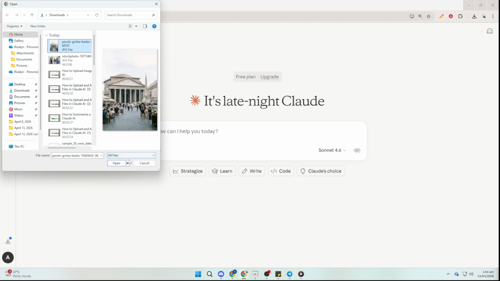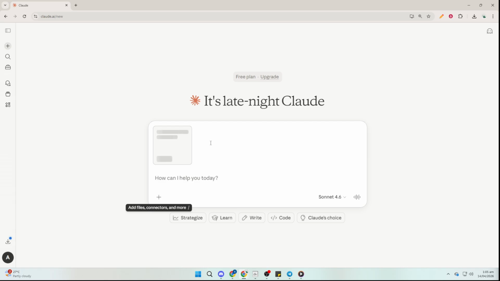Pick your image file. Common formats like JPG and PNG work great. After you select it, give it a moment to upload. You'll usually see a thumbnail or file name appear in the chat area, which confirms the image is attached and ready. Now, ask Claude about the image.